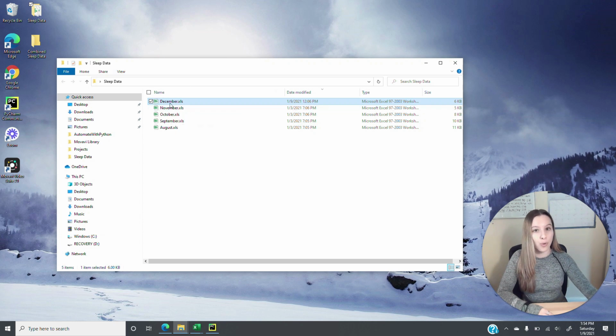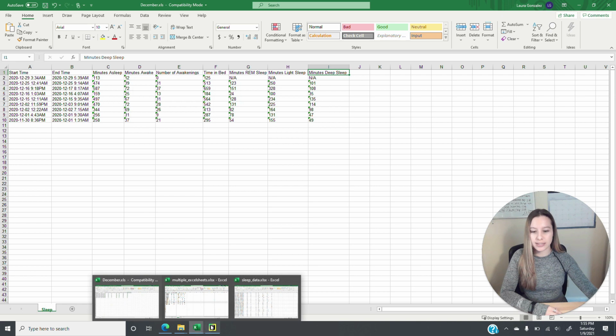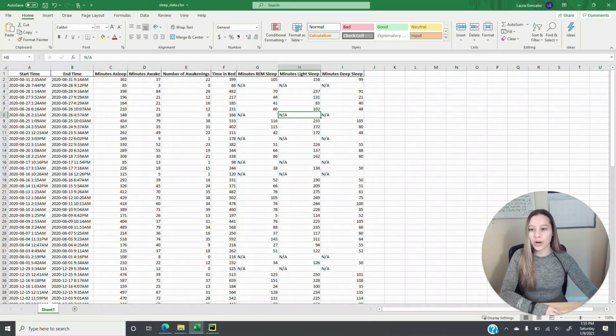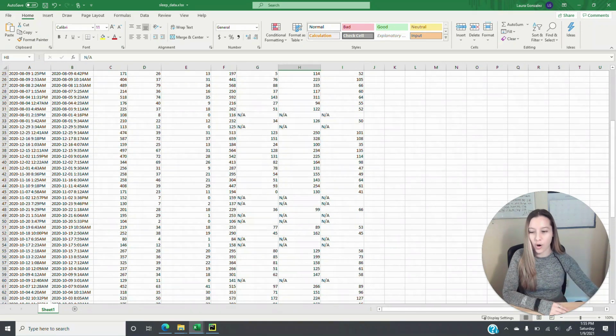So let's go ahead and open one of these up just to see what they look like. So this is my sleep data from December. You could see that I didn't record every single day. That's all right. It has the start time, the end time, and all these different metrics all the way down to deep sleep. And all of the months have the same data for whenever I recorded my sleep. So what we are going to create is an all sleep data where it shows all of the months on top of each other on all one Excel file.